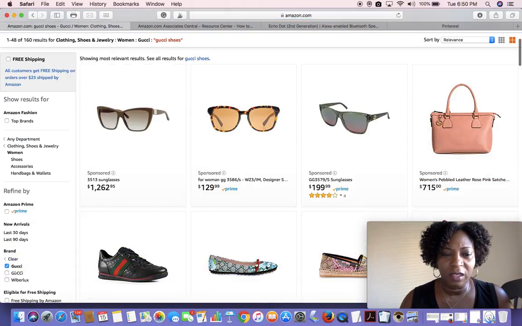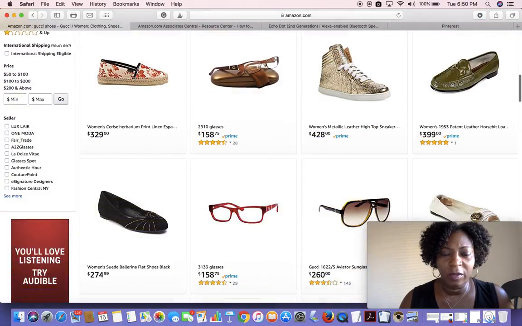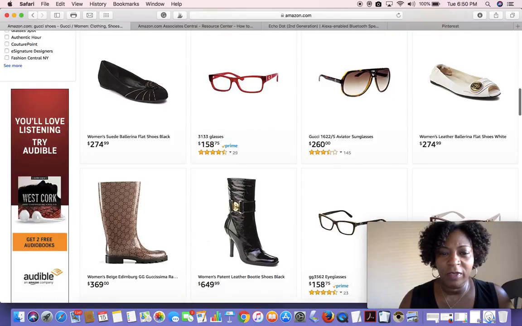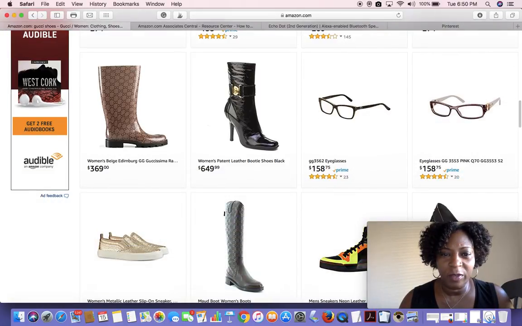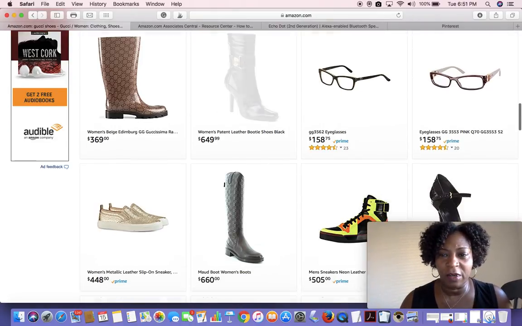Why is it giving me shades? Okay. Well, anyway, I always just look for some I like. Well, these boots are nice. I kind of like those, but not enough.